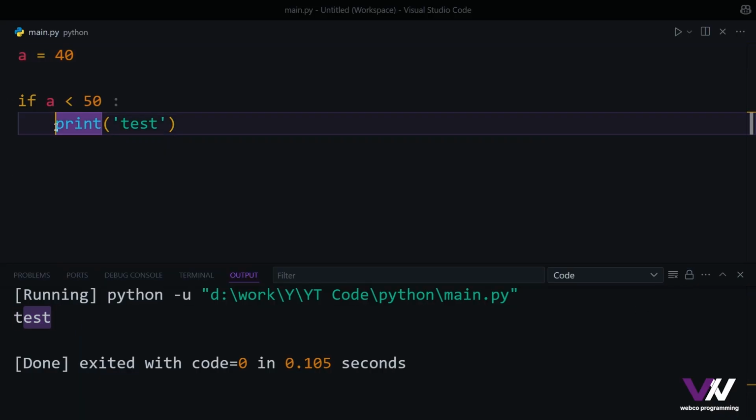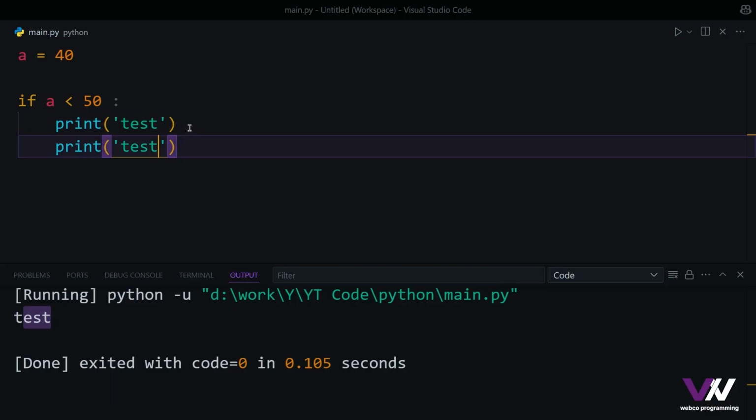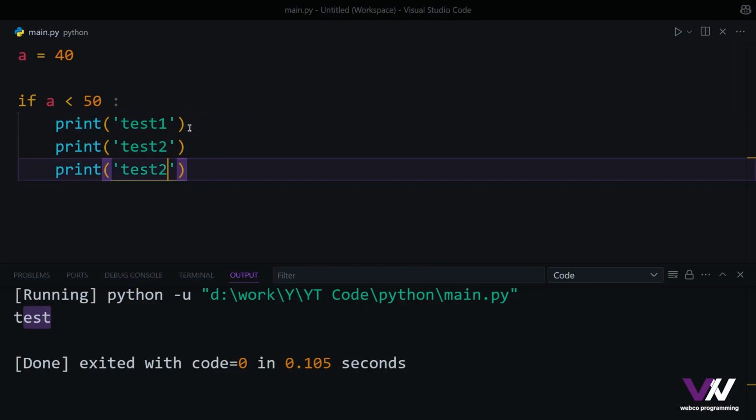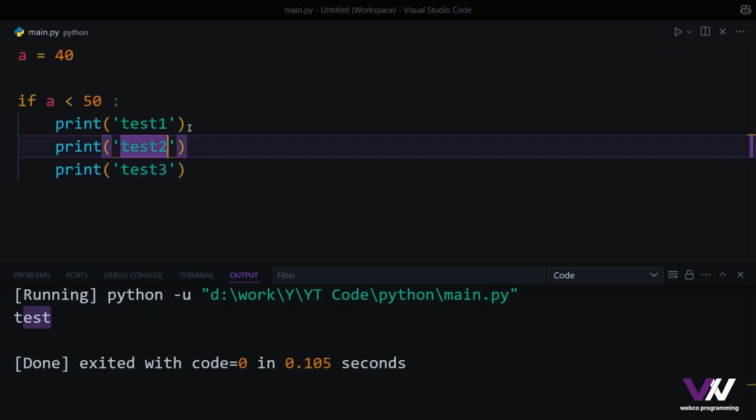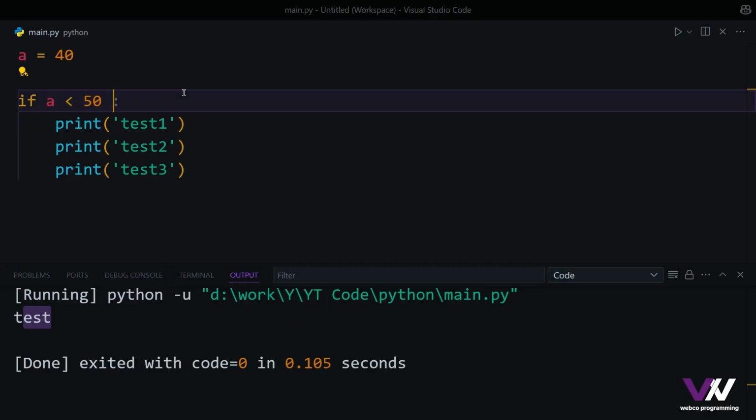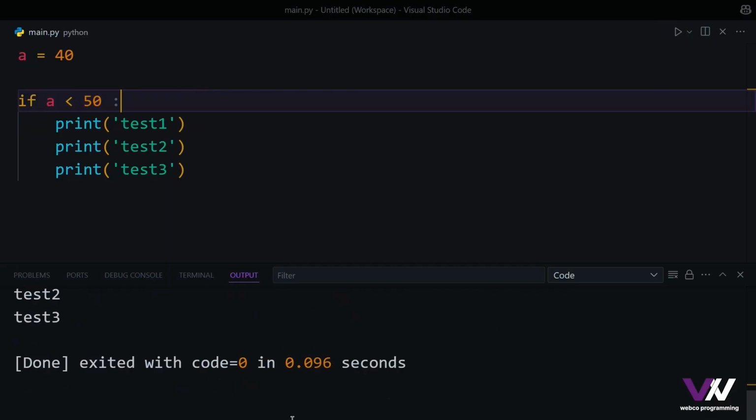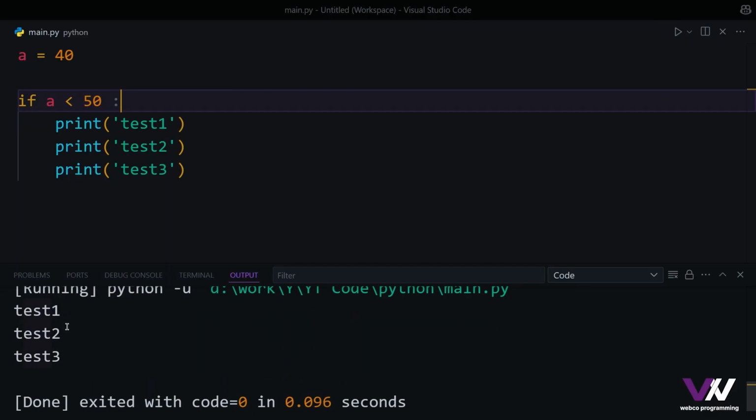But pay attention, if you don't have this spacing right here, it's not going to be recognized as inside of this if. And you can have multiple prints right here. For example, let's say here we have test 1, test 2, and let's say we have another test 3. If we want to have all of them print with this condition, if a is lower than 50, of course this is going to run and we got our results.